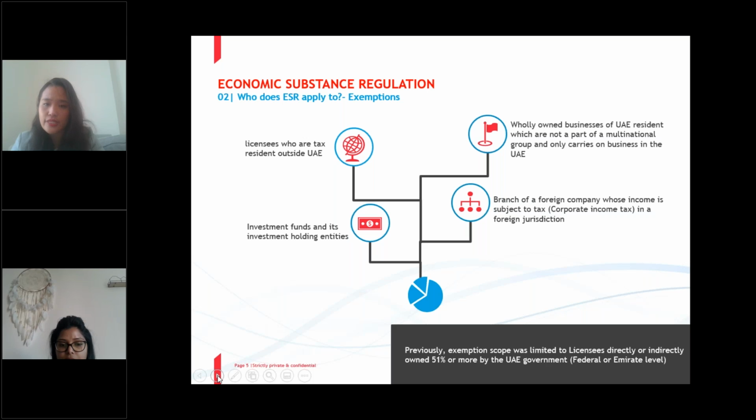For all these exemptions, if you were to avail them, you will need to provide supporting documents to the authorities to validate your claim. If you do not have supporting documents to validate your claim, exemptions will not apply.